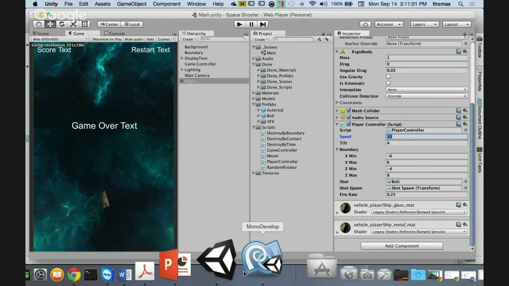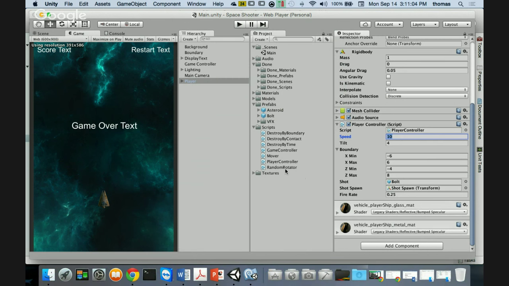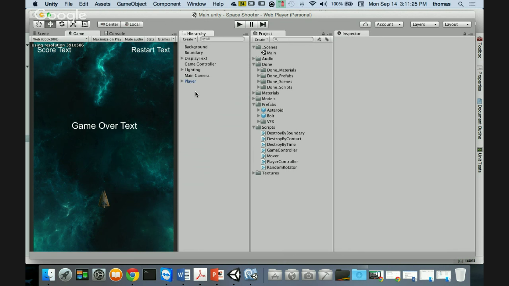Okay, so again, this is just an example of one script that we build when we build the tutorial. It's called Player Controller, and there are other ones: random rotator, that's for the asteroids that you see falling down, the hazards. A mover script, destroy by time, destroy by contact, destroy by boundary. Different ways of reutilizing or destroying your objects that are generated for the game. That's what those scripts do.